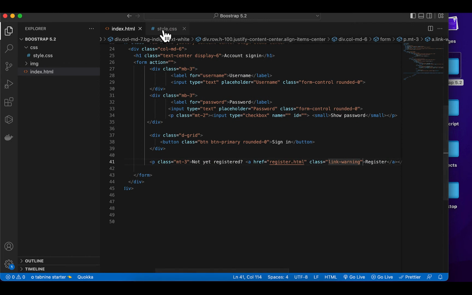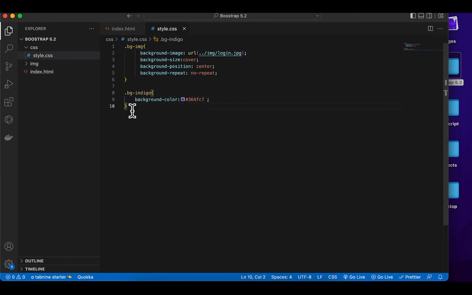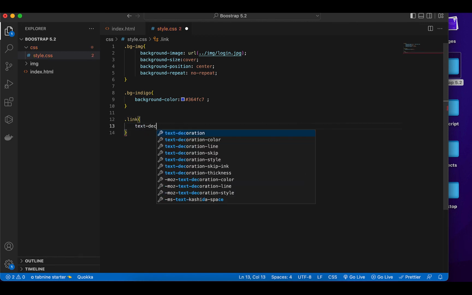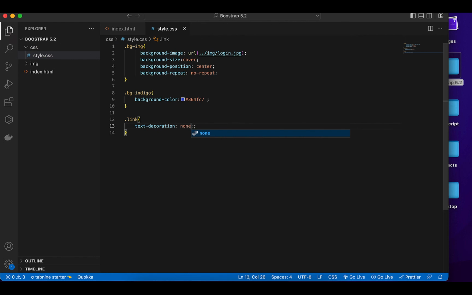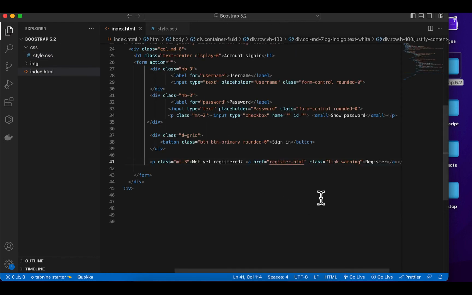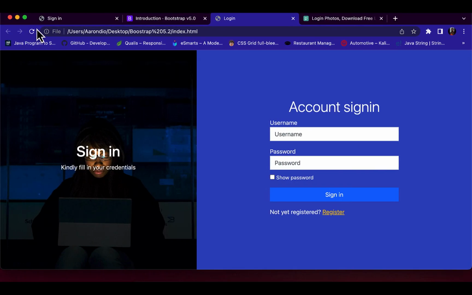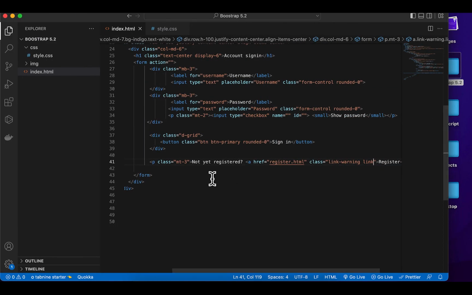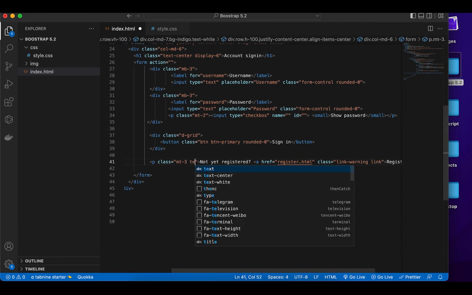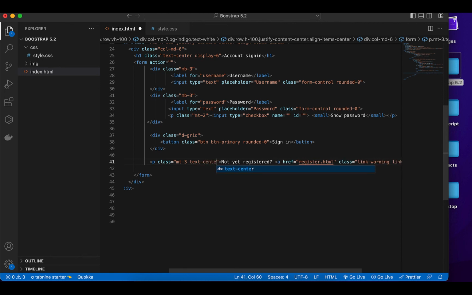So we can create a customized class for that. So I'm creating a .link. Then I'll give it a text-decoration. I'll set it to none. So at this point, if I come in here and call in the link we just created, and then we refresh, you notice that it's long gone. So we can actually center this our text here, text-center, to the screen.